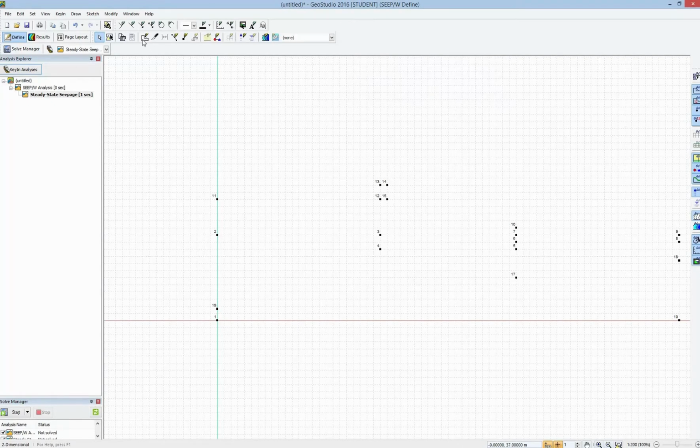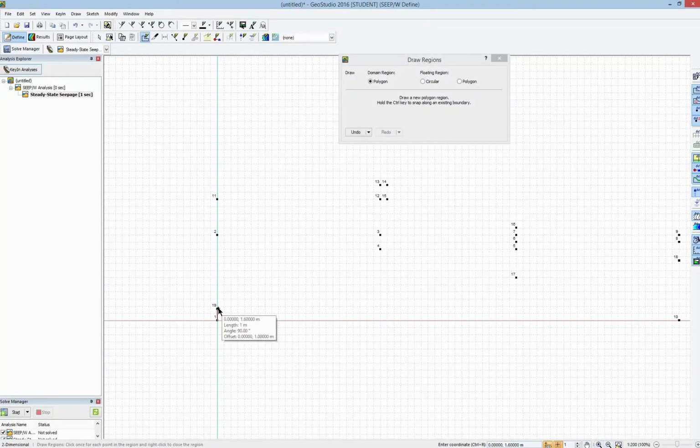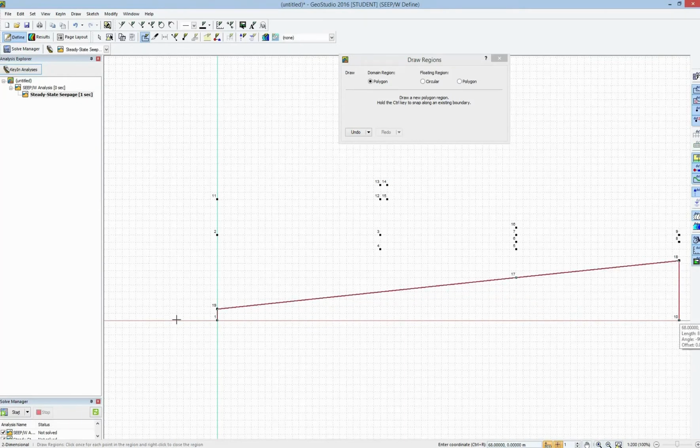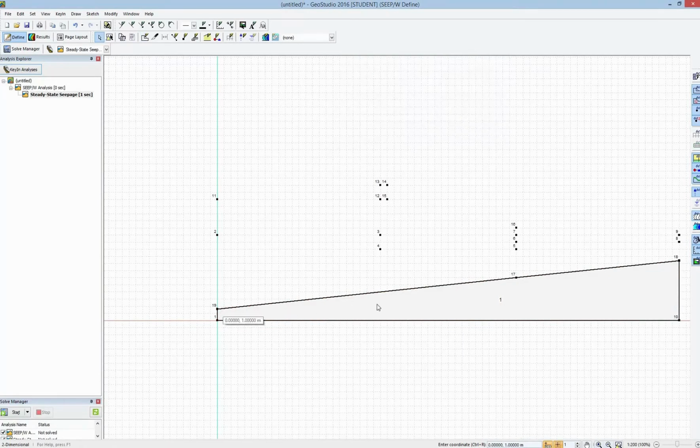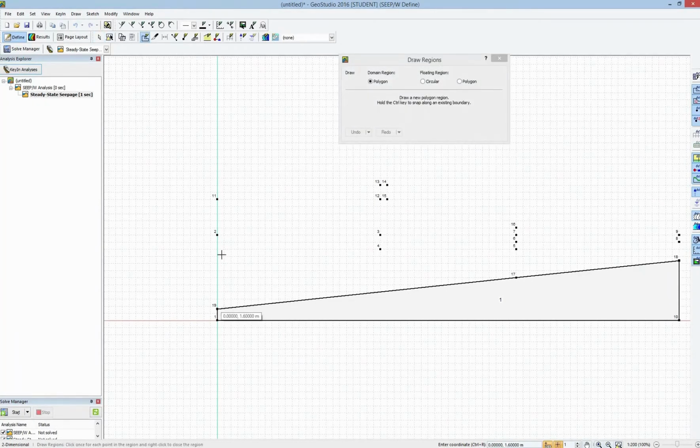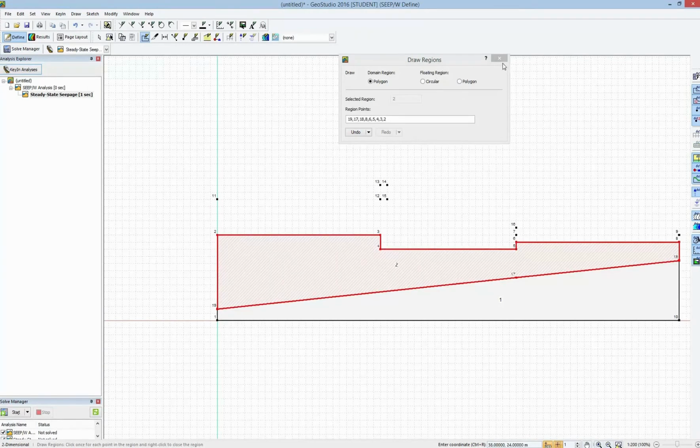Now we draw the regions of the seepage layer. Here's the first region. When you finish drawing a region, you can start drawing a new region directly, or you can just untick drawing region and then redraw another one. So it's a second region.